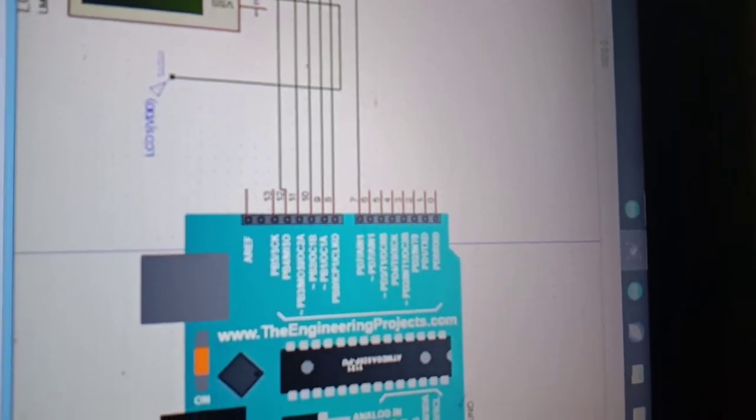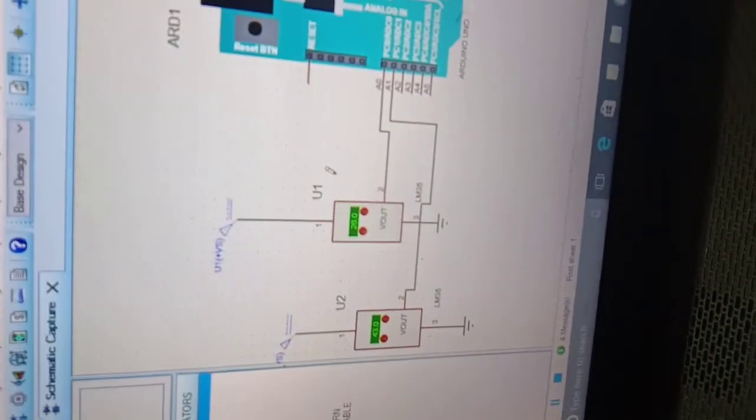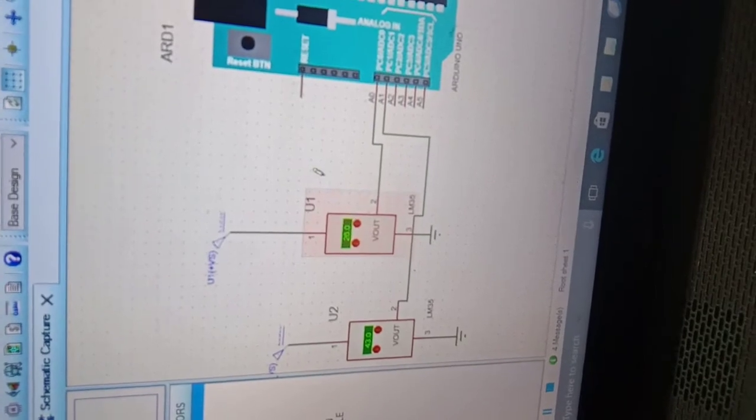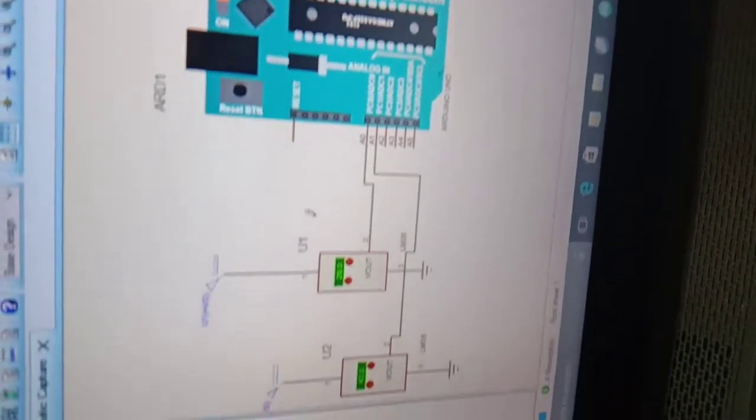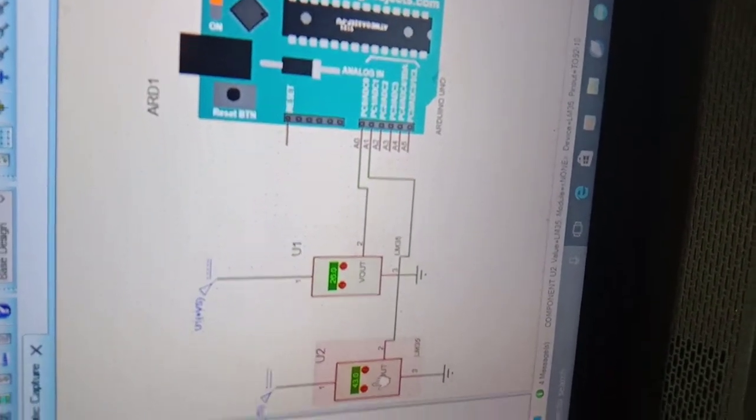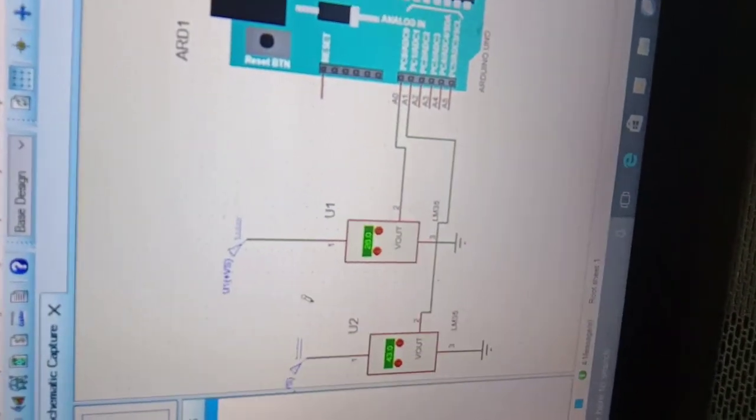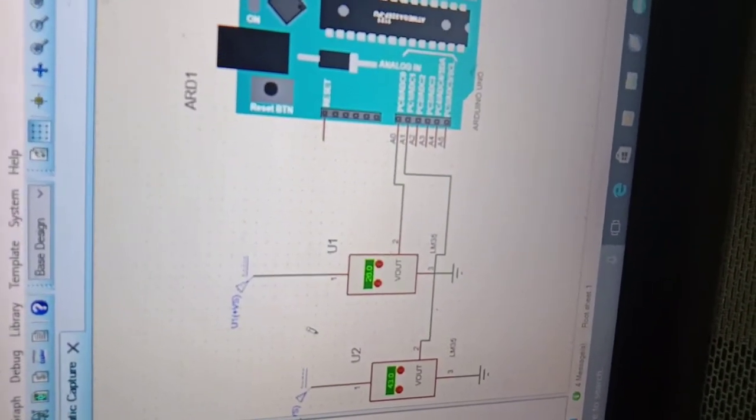So what will these two temperature sensors do? The first temperature sensor will sense the environment temperature, basically the room temperature, and the second one will show the system temperature, that is the nichrome wire which is inside the jaw.